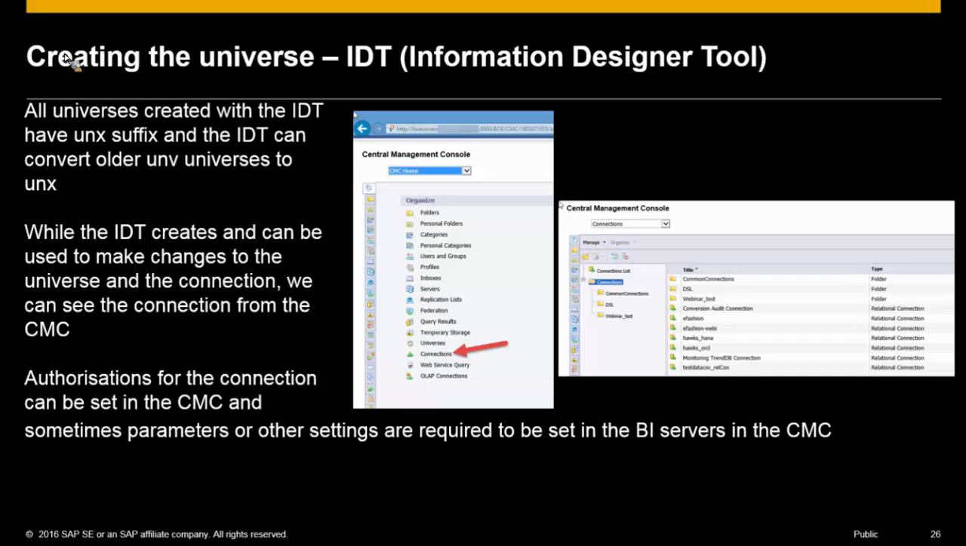While the Information Design tool will create and be used to make changes to your universe and to the connection, we can see the connection from the central management console when this is being set up. So you can set authorizations in the central management console for this connection, and sometimes the parameters or other settings are required to be set within the business intelligence servers within the CMC.